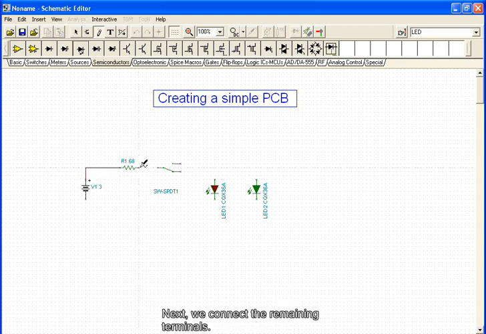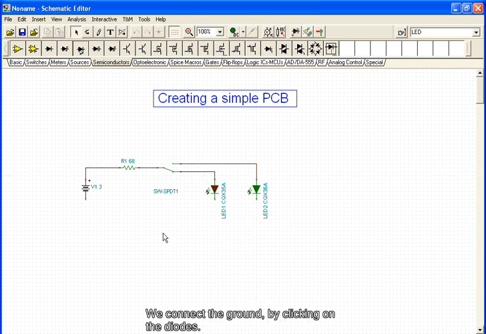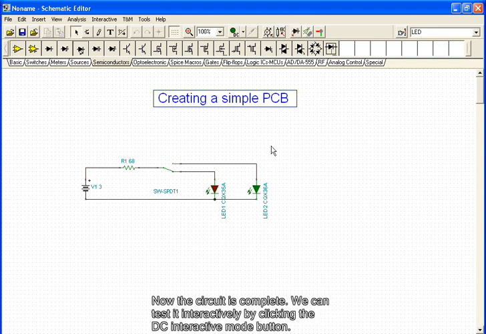Next, we connect the remaining terminals. We connect the lower part of the switch to the red LED and the higher part to the green. We connect the ground by clicking on the diodes. Now the circuit is complete.